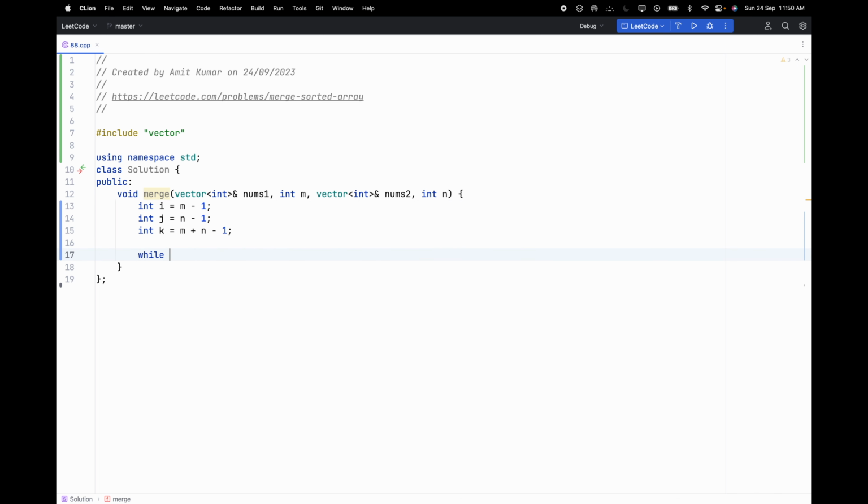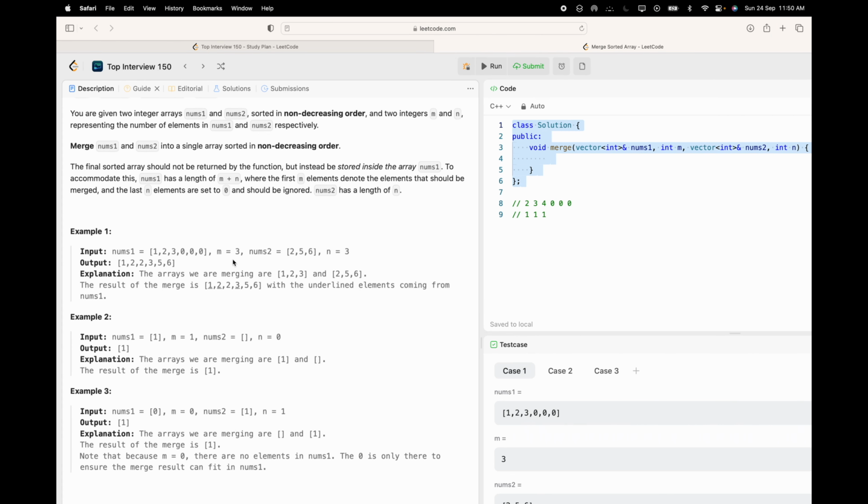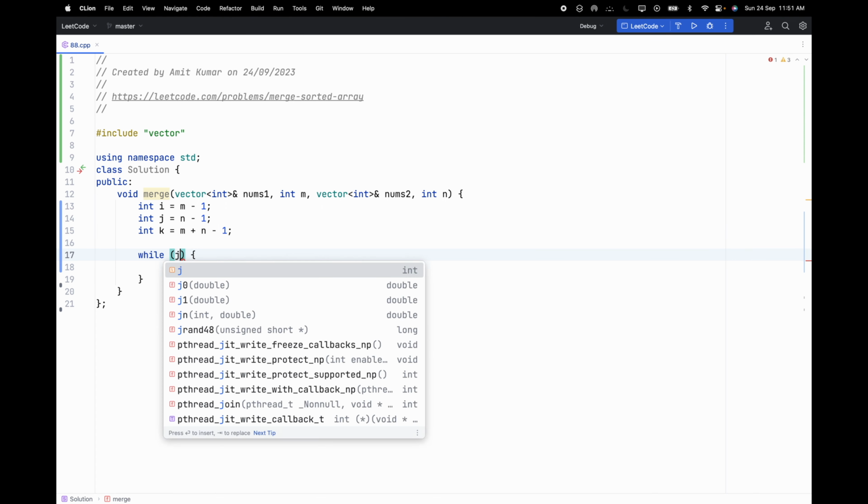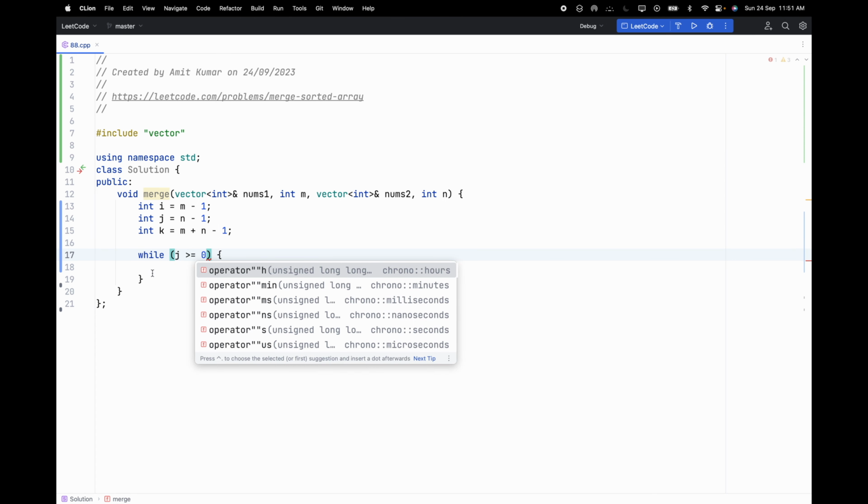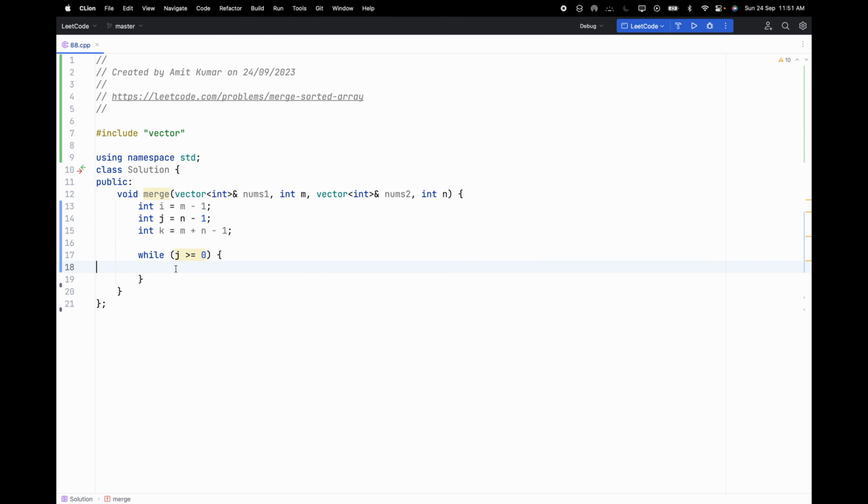There will be a while loop, and our final target will be to exhaust the nums2 array, because the moment we're done with it, we are sure we can just return, because our logic is correct and it will store the elements in sorted fashion. So we need to make sure that we somehow exhaust the nums2 array, and there will be our logic.